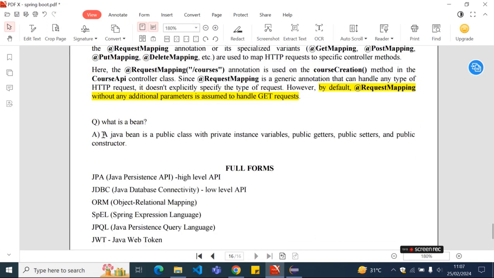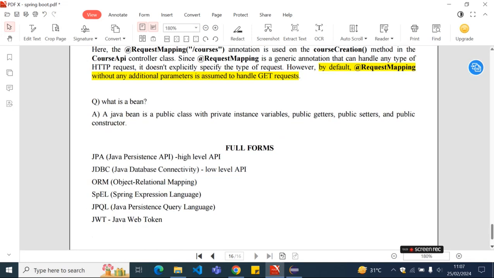This I also went through while defining a bean. A Java bean is a public class which provides private instance variables, public getters and public setters, and public constructors. These are the abbreviations used in the lecture.